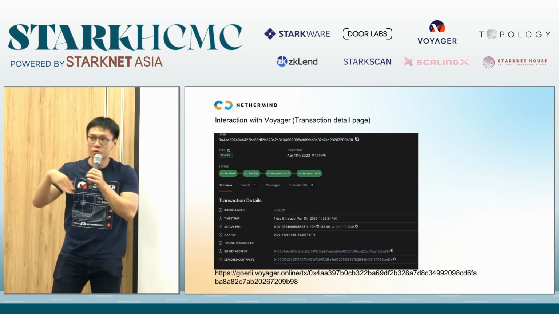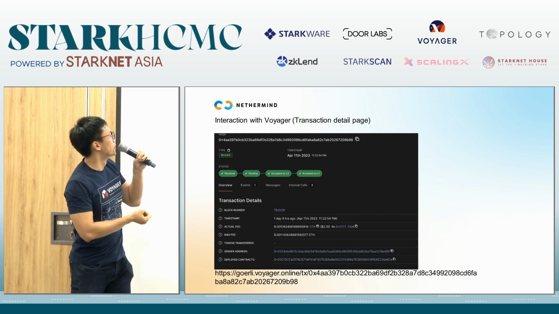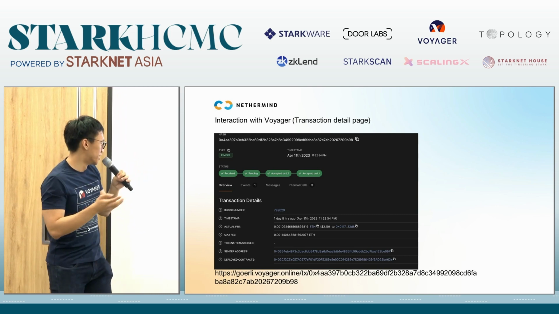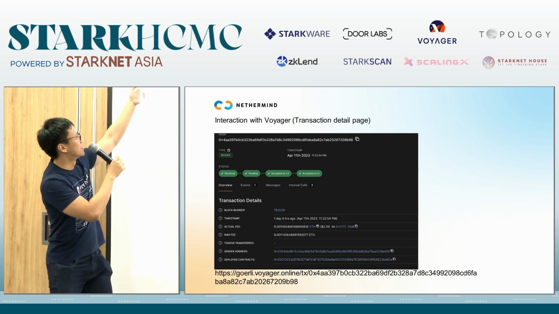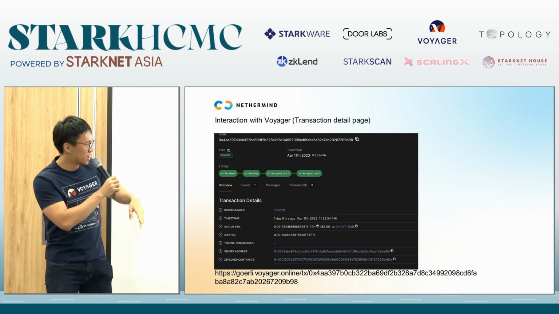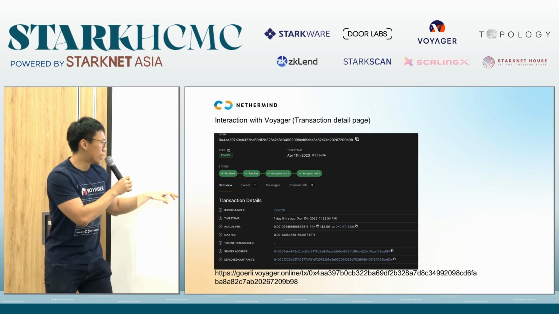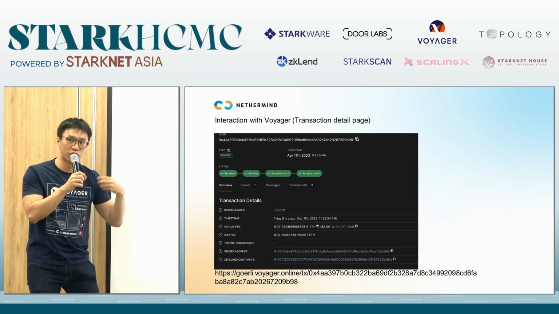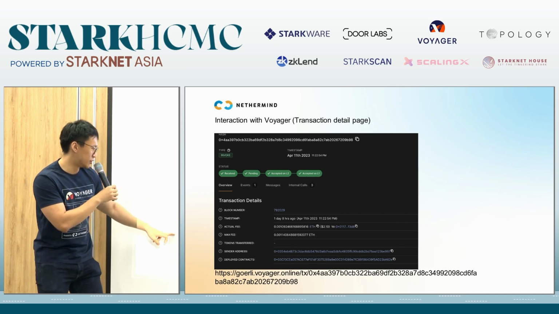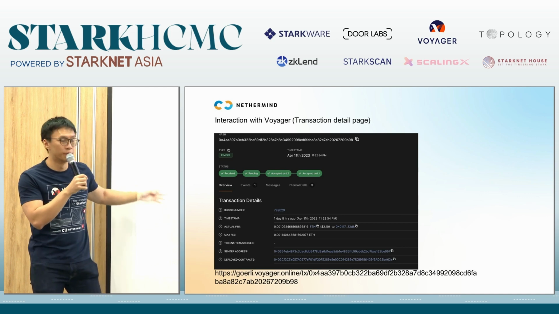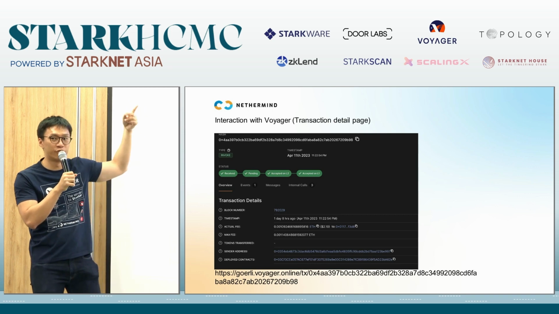So once you have written your code and deployed it, you will want to interact with it on Voyager. I have tried to interact with my contract, and this is the contract transaction detail page. It will show you the timestamp when you transact, the fee you paid to transact, the sender, and the deployed contract. This is the transaction I used to deploy the contract which I wrote just now.